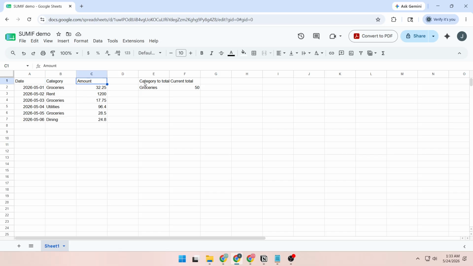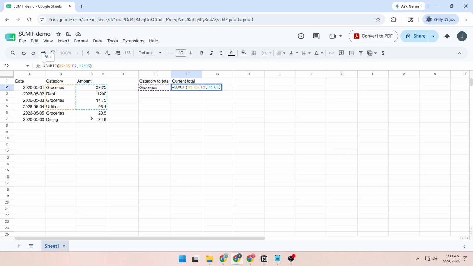Now, let's find the range that's keeping the SUMIF from updating properly. Click cell F2, which is inside the current total column. With that cell selected, look up at the formula bar above the grid. You should see the formula equals SUMIF, open parentheses, B2 colon B5, comma, E2, comma, C2 colon C5, close parentheses. Notice that the formula only checks rows 2 through 5, but there's another groceries transaction sitting on row 6, which means it's being left out of the total entirely. That's the source of the problem.